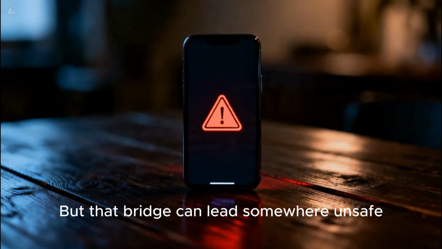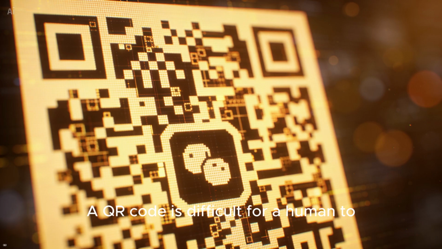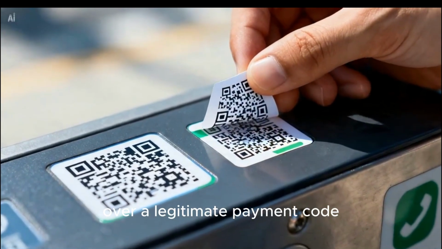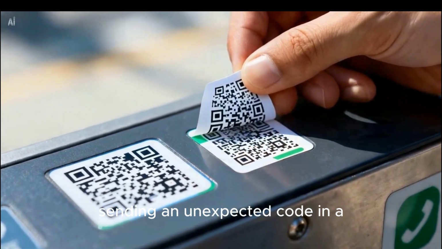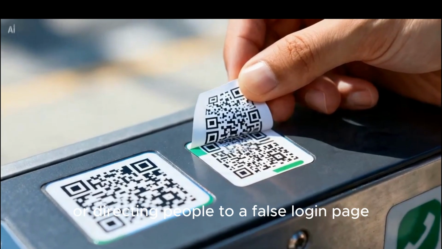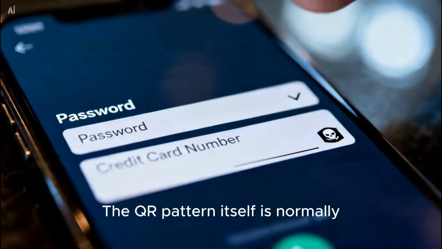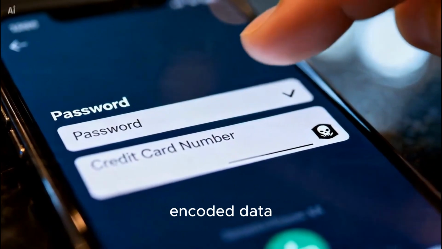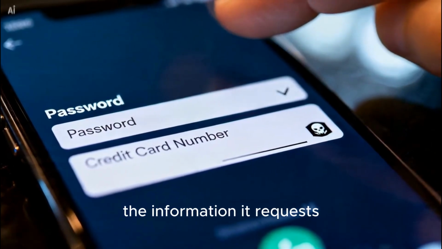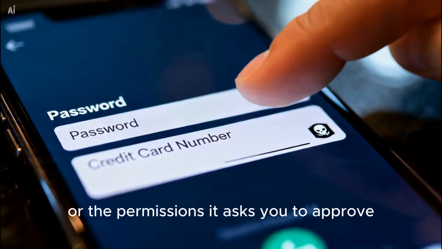But that bridge can lead somewhere unsafe. A QR code is difficult for a human to interpret by sight. You cannot look at its blocks and know which website is hidden inside. Criminals can exploit this by placing a fake sticker over a legitimate payment code, sending an unexpected code in a package or message, or directing people to a false login page. The QR pattern itself is normally encoded data. The danger comes from the destination it opens, the information it requests, or the permissions it asks you to approve.